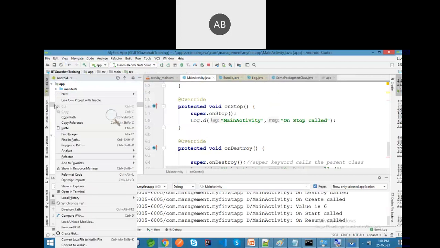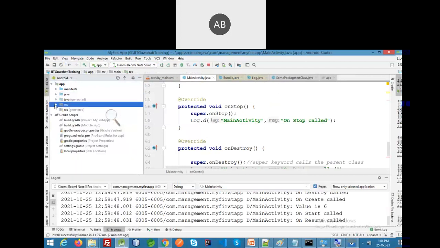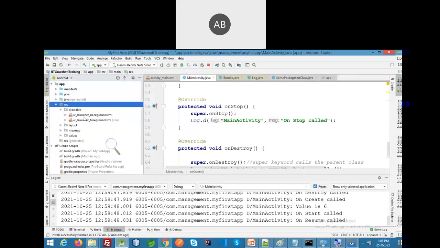Now what are resources in Android? Your layouts, your application images which you are going to use, your text type, everything related to the UI is in the resource. Fine. So let's first discuss drawable. What is drawable? The image that you see when your app launches, this image.